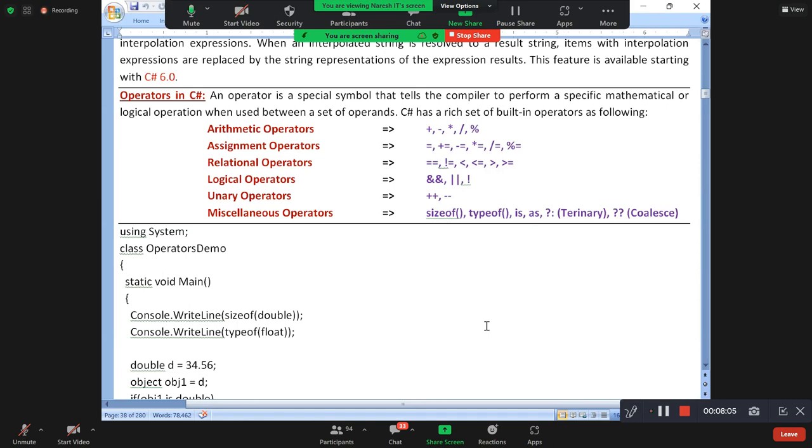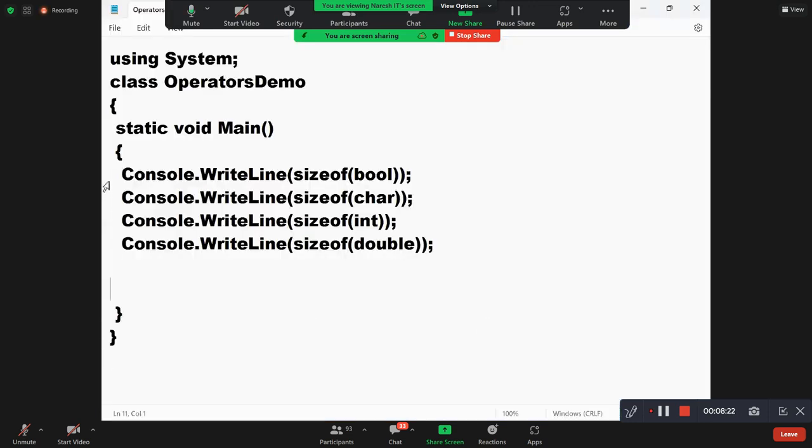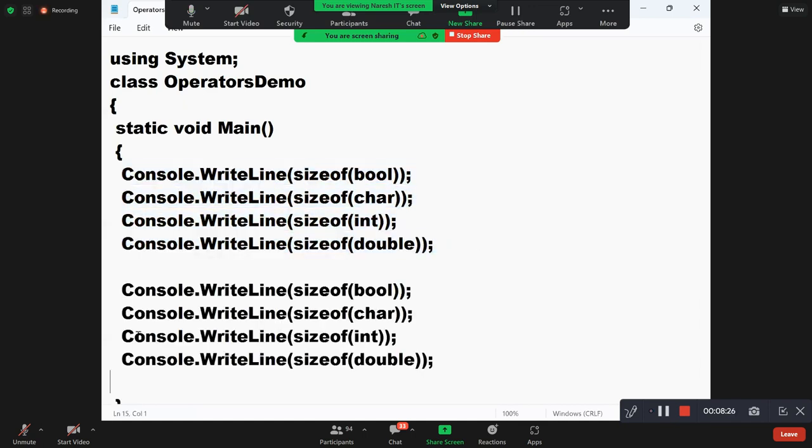What is the difference? GetType, we call it on the variable. We call GetType on the variable: int i = 100; i.GetType(). But typeof is called on the data type only. It is called on the data type. Just watch. In the place of sizeof, I'm using typeof.